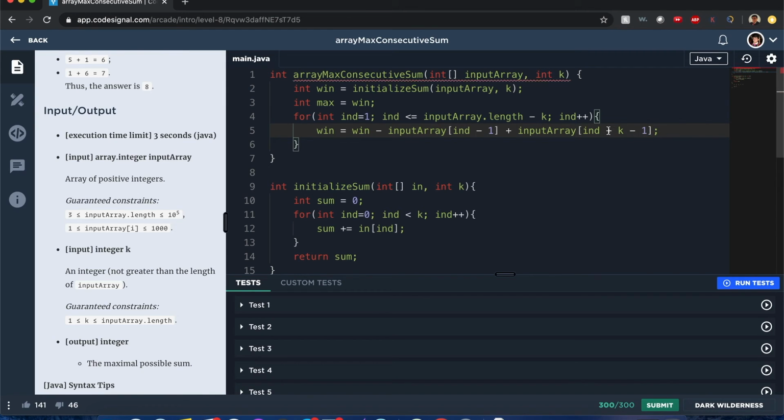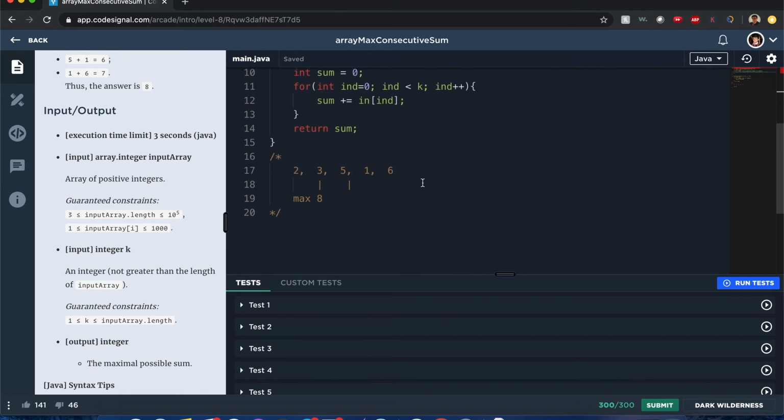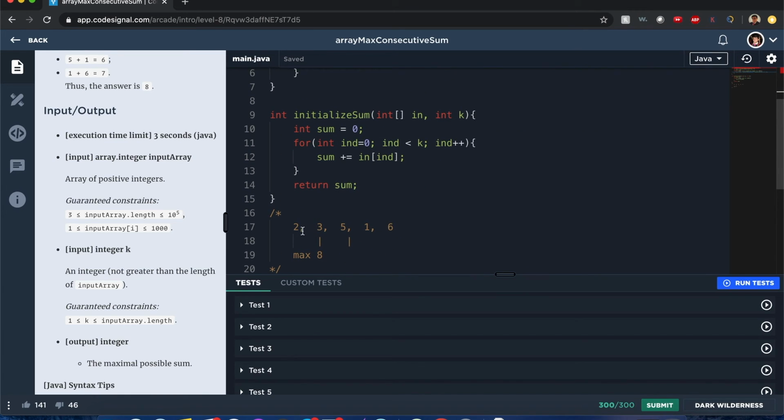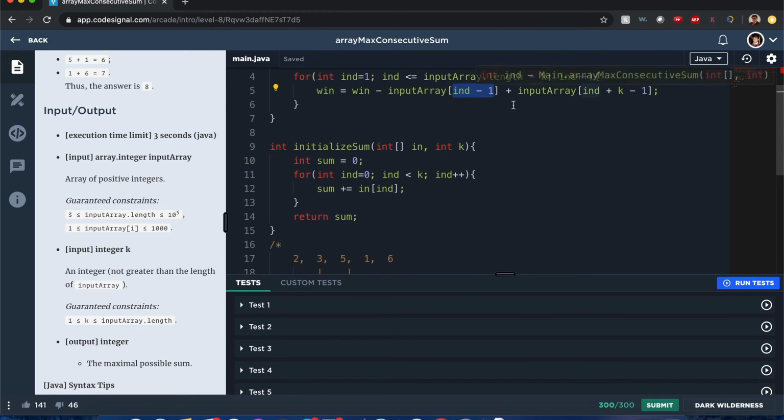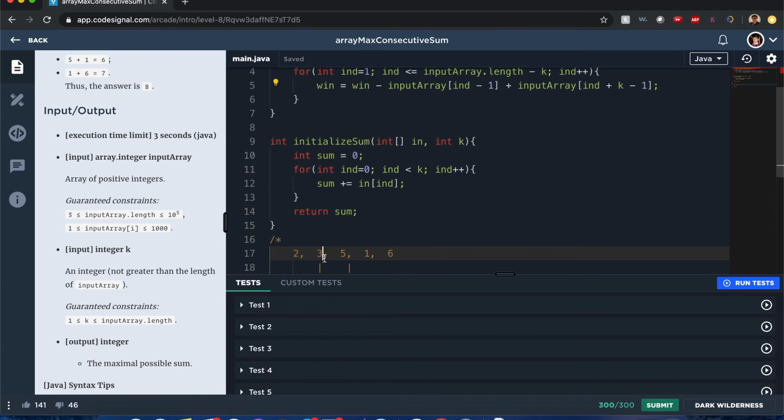Or is it just int plus k? Let me think about this. Let's just say int is 2. So I subtract this one right here. Int 2 plus k... 2 plus 1 is 3. But we don't want exactly the third value, we want the index at that value. So it's 2 minus 1 is 1, 1 plus 1. So it's definitely going to be int plus k minus 1.